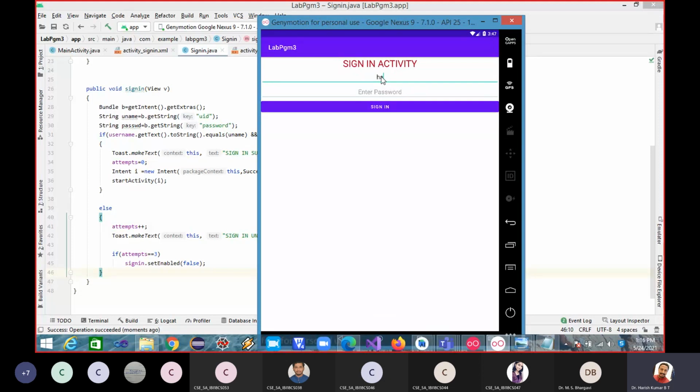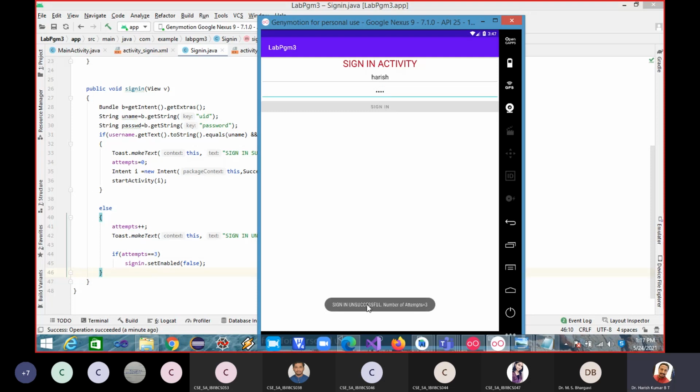So success. Now I'm writing an invalid password. See, login unsuccessful, number of attempts is one. Again sign in. Login unsuccessful, number of attempts is two. And now see, login, number of attempts three. See the sign in button now. I cannot click it now, it is disabled. Hope you understood.